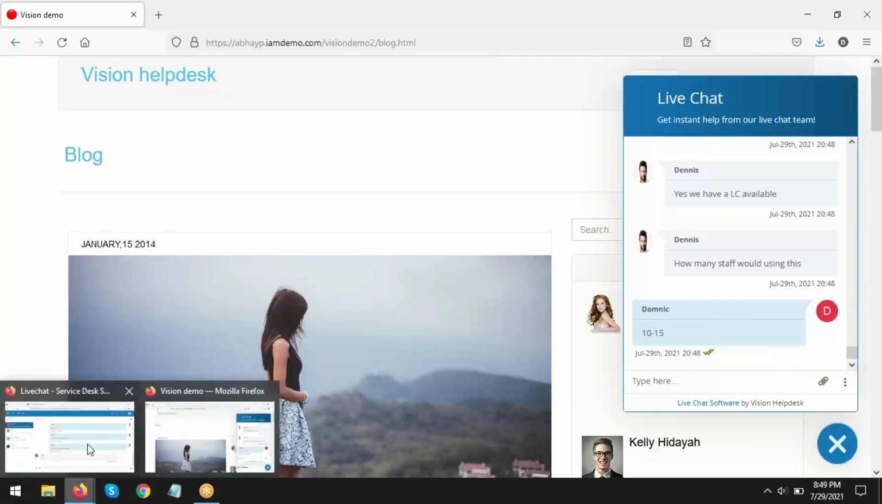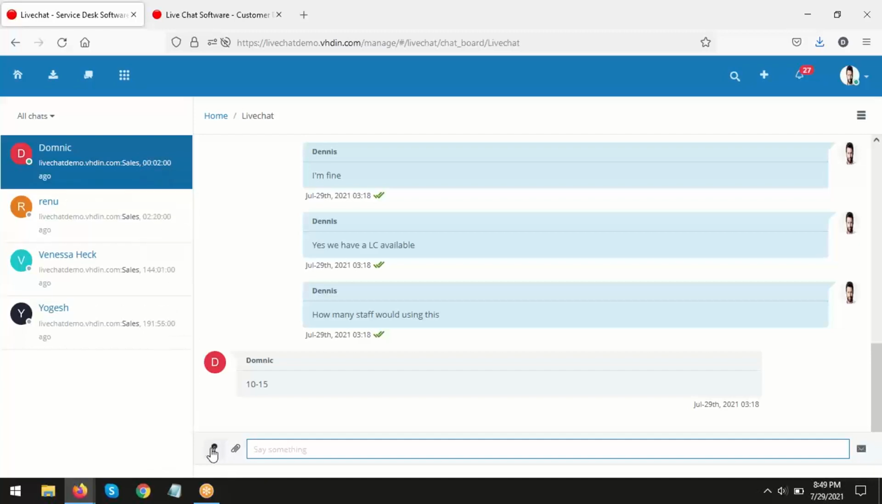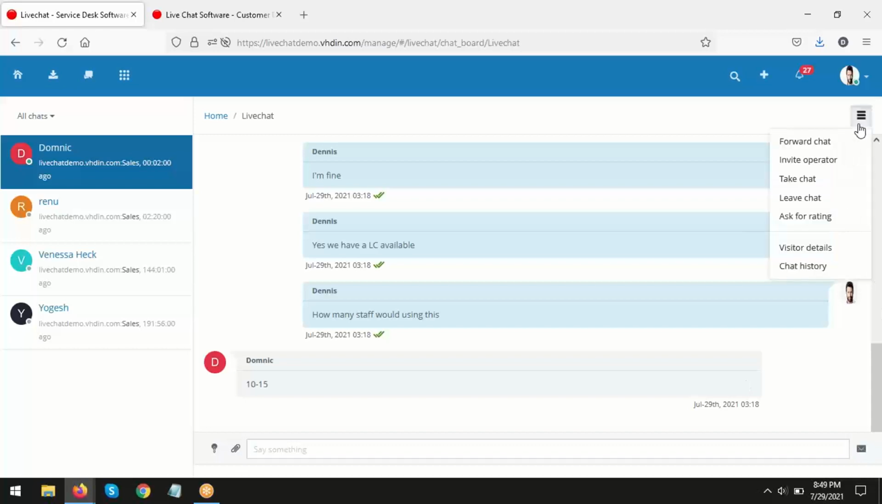And from the staff side, there'll be some more options. Like there'll be an option for knowledge base over here. So there'll be an option where the knowledge base articles can be entered directly into a response and be sent to a customer. So there'll be predefined responses as well in that. There will also be an attachment option wherein the staff can attach a file and send it to the customer.